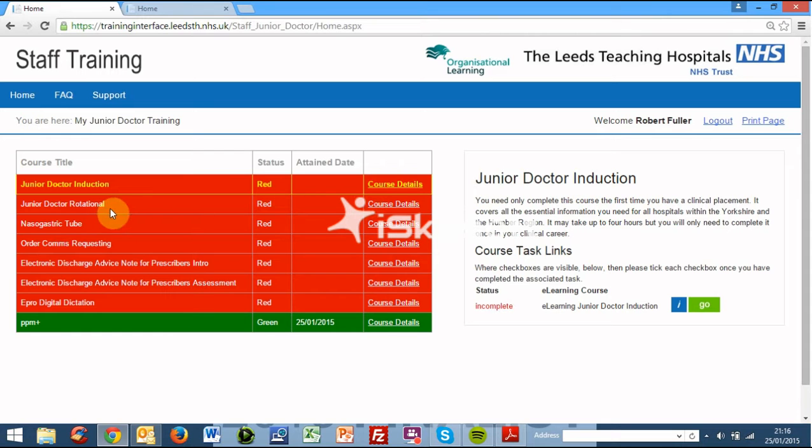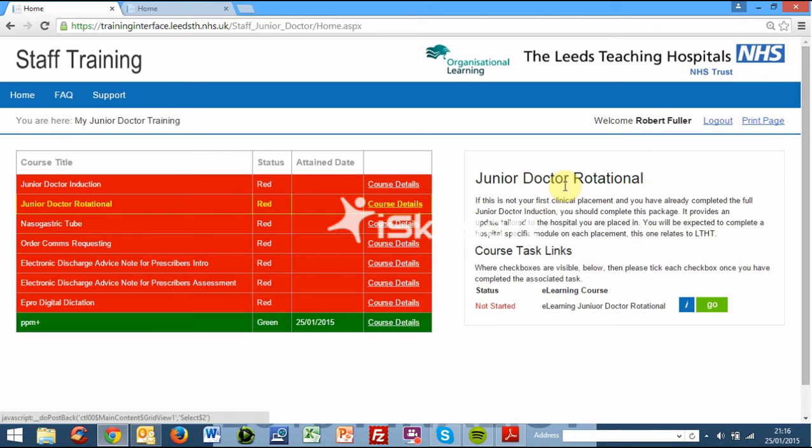So every competency or training topic has some course details attached. As you can see on the right hand side, there's an overview of what that particular training topic is about. Then, as you can see here, we have course task links, and that's essentially the resources you attach to each course. So it can be an e-learning package, it can be video, it can be a document, a range of things which you wish to be a part of this induction process.